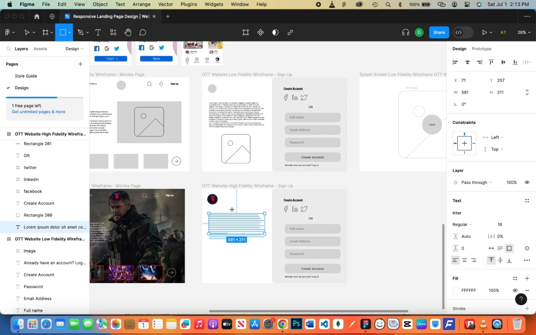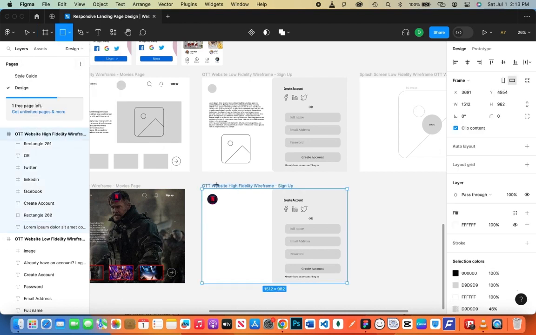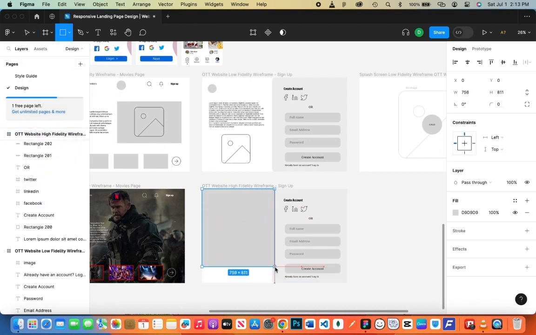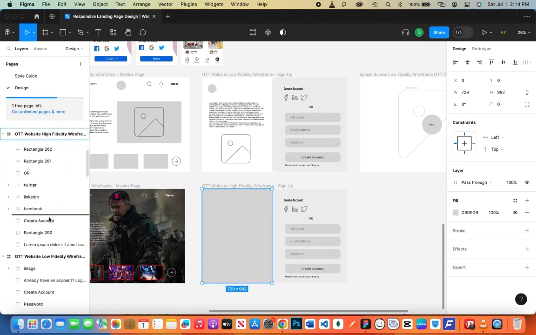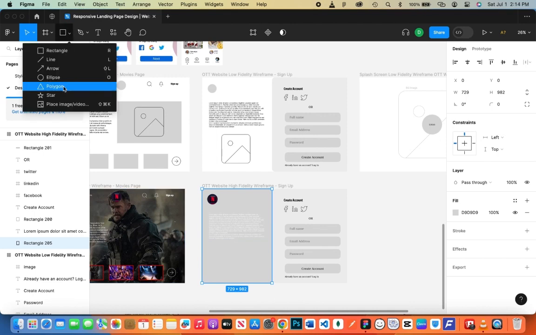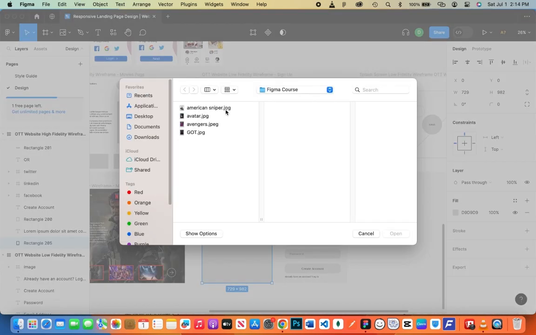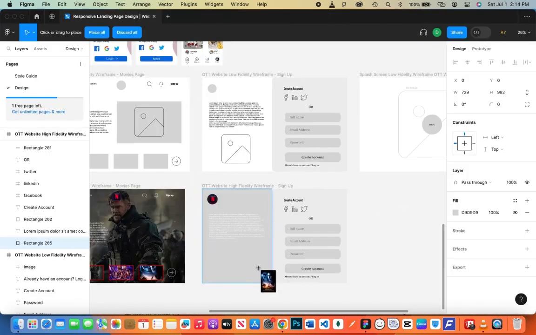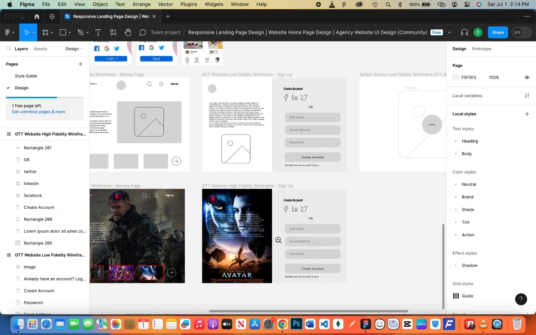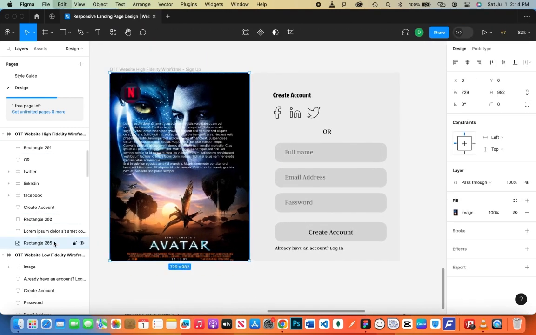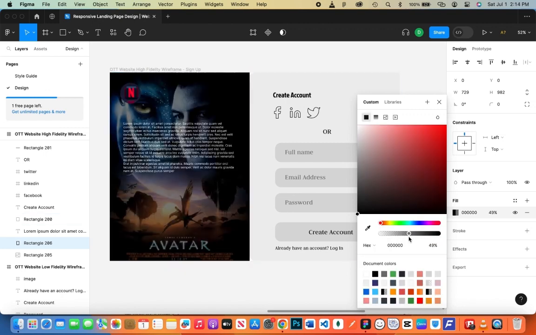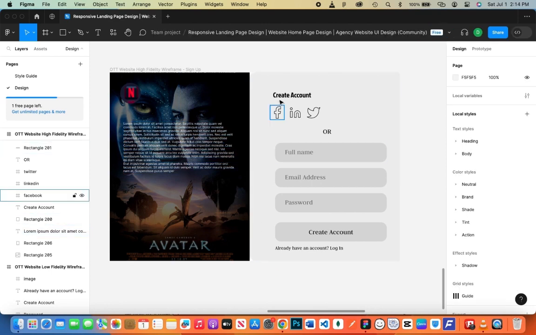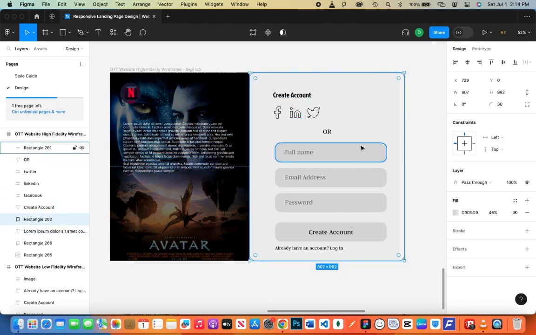But before I do that, let me draw a rectangle from the top. Then move it inside that particular frame, behind the text. Then place image. I'll just select the avatar image. Click there. Voila. So before doing that, I'll just duplicate the rectangle. Then change the background fill to black and reduce the opacity instead of a picture. So you can see it's giving it a nice look and feel there.